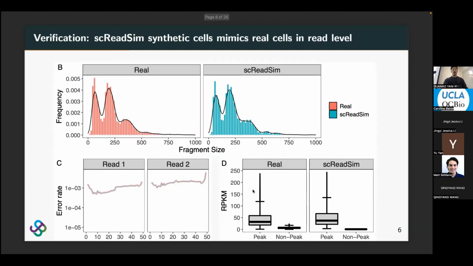And here are some quantitative metrics that we used to justify that our data are really mimicking the real data. So this is from the read level. For the B panel, we examined the fragment length distribution for the real and synthetic reads. Because for ATAC-seq data, we know that they are paired, which means we have some distance between the two ends of the read pair. And that distance is called the fragment length. So we draw that fragment length distribution for all the real reads and all the synthetic reads. And you can see the distributions from the real and the synthetic data are pretty similar.